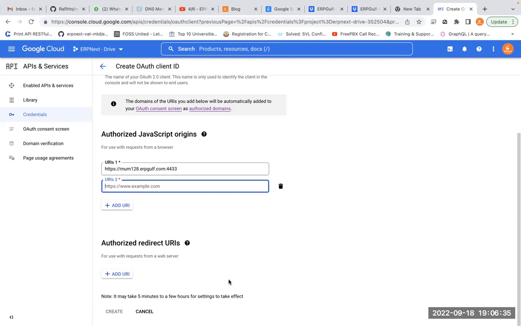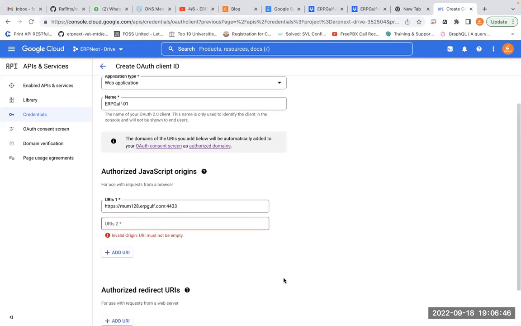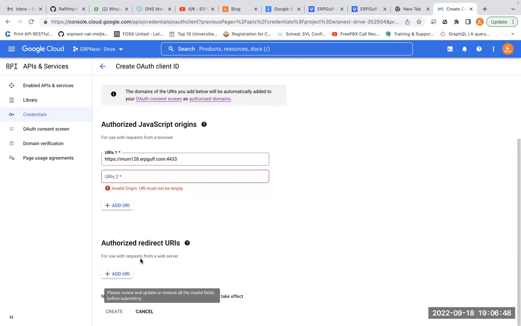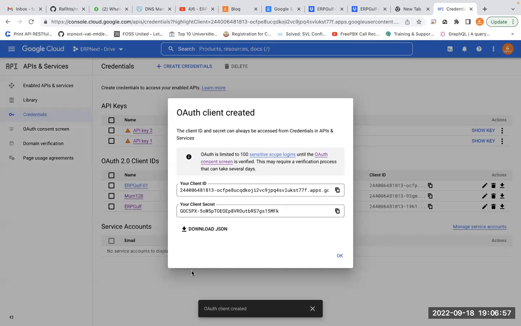Now you need a redirect URI. I can give you the pattern. Wait a moment, I don't know. I have tried here. Let me take it from the other one. I just put the create button because I just want to.